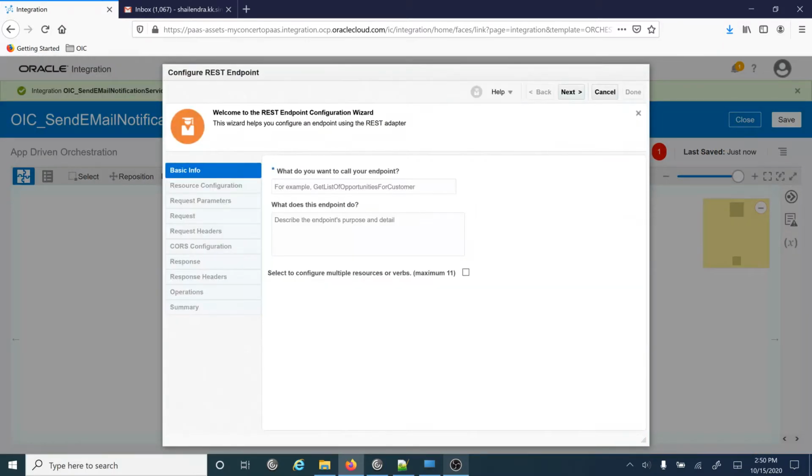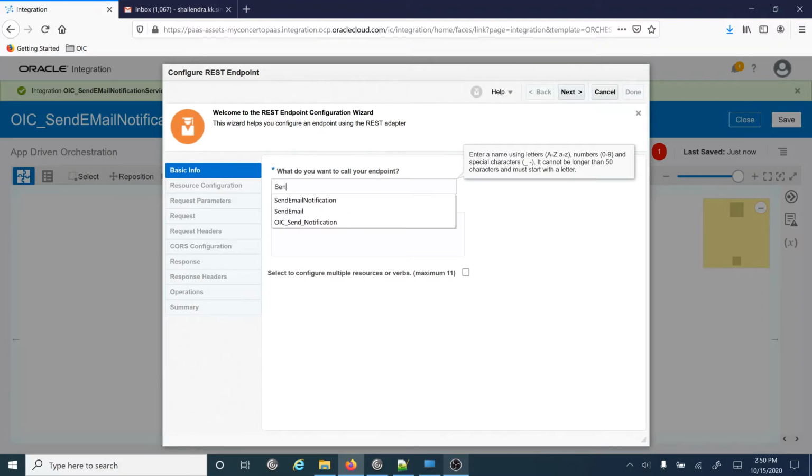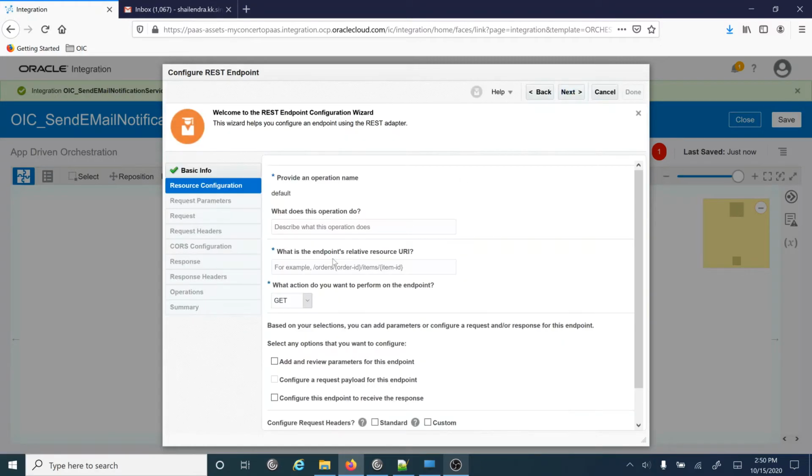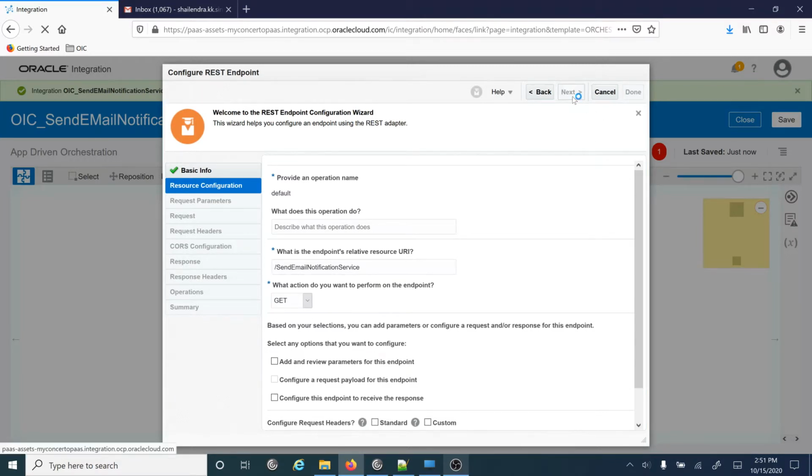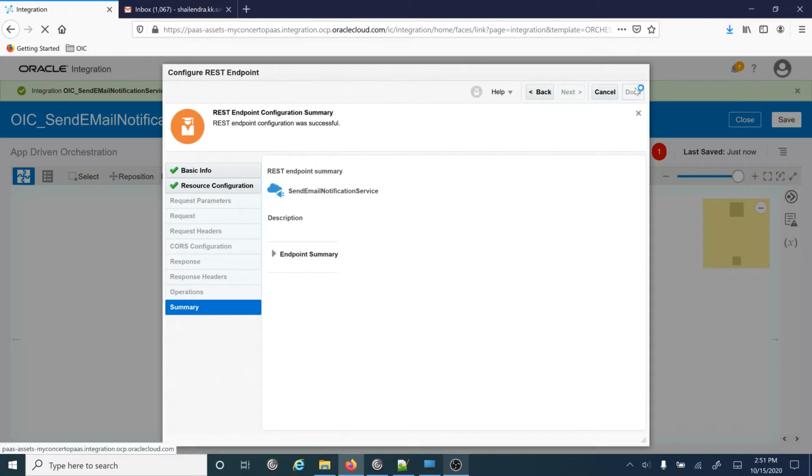So here we need to provide the name of that endpoint. I will give send email notification service and click on the next button. Here we need to give the URI like send email notification service. You can give any name, but I am going to give send email notification service, and this endpoint, I mean the operation, is going to be the GET. Now click on the next button, then this is completed.